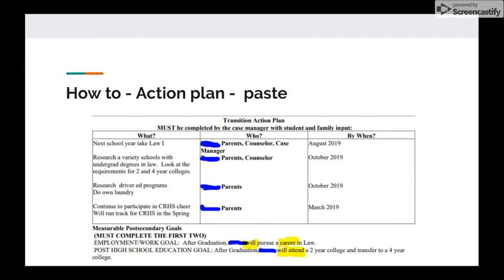So the student will pursue a career in law because after graduation, that is their employment goal. So that will go first, employment goal first. Second is the post-secondary educational goal. After graduation, the student will attend a 2-year college and transfer to a 4-year university. You can also say things there like student will attend ACC, student will enroll at the University of Texas. Those are appropriate. You can also say things like the student will get on-the-job training or attend classes at TSTC, that sort of thing, to get more job experience.